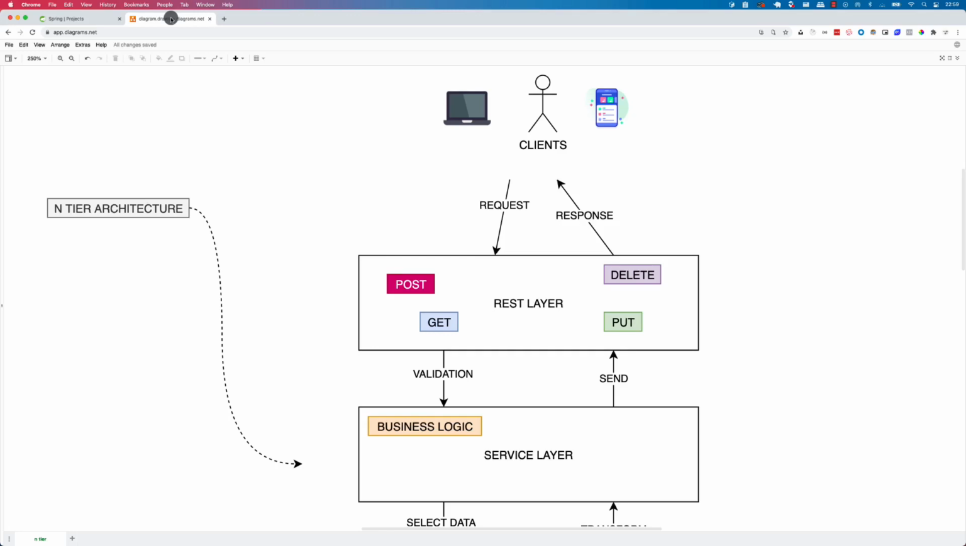In this section, let me go ahead and teach you how to properly structure your applications within a Spring Boot application. So from this diagram, which is also available in the description of this video, usually when we build applications, we have the client. So this would be a person or a React application, Angular, or even a mobile application.